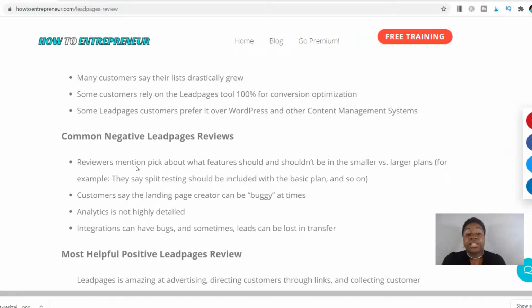Many customers say that their list drastically grew when they started using Leadpages because they have such a combination of ways to get people onto your email list. So you can use the text, you can use the landing pages, you can use alert bars, you can have pop-ups, you can add links into your website that when people click it can help them to get on your email list. So there's so many options they have for getting people onto your email list that it can be really helpful.